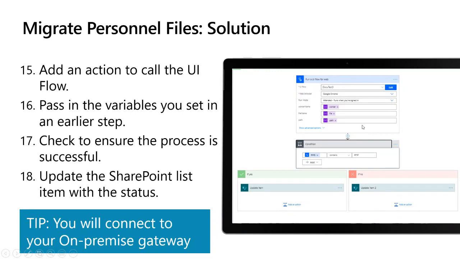If that UI flow ran successfully, then they have a yes path and a no path. They're both exactly the same. The only difference is that on the yes path, both of them are using the update item. If you are using a folder, it's not an update item, it's an update file. I think that is the name of the action that you would use.